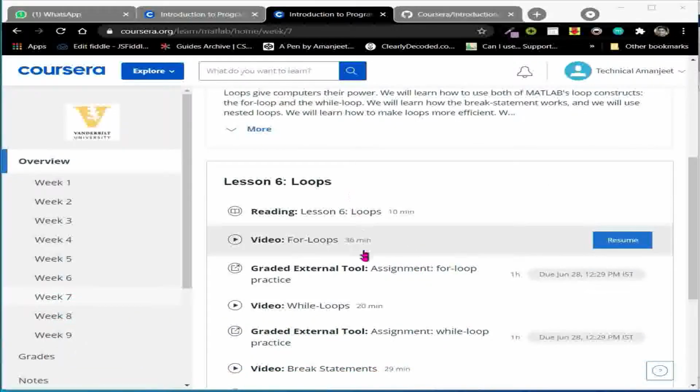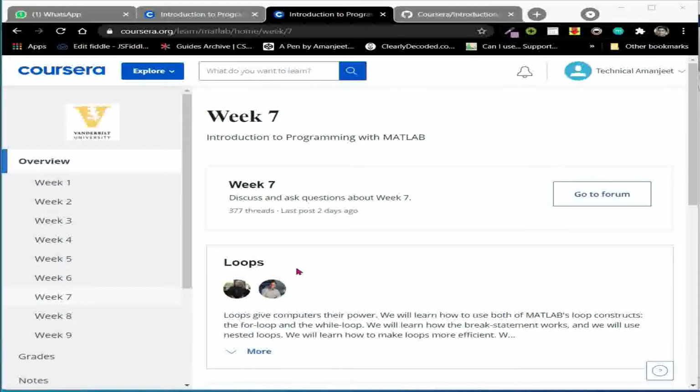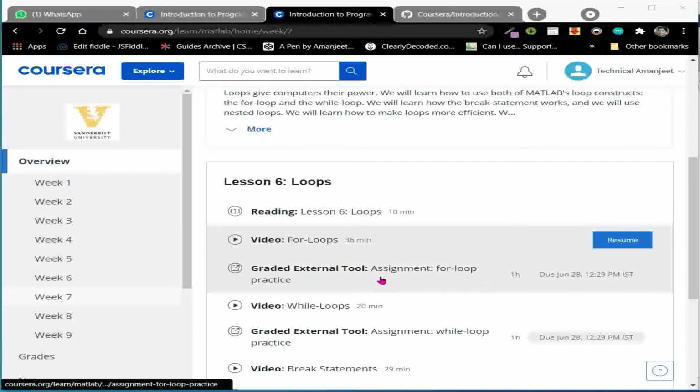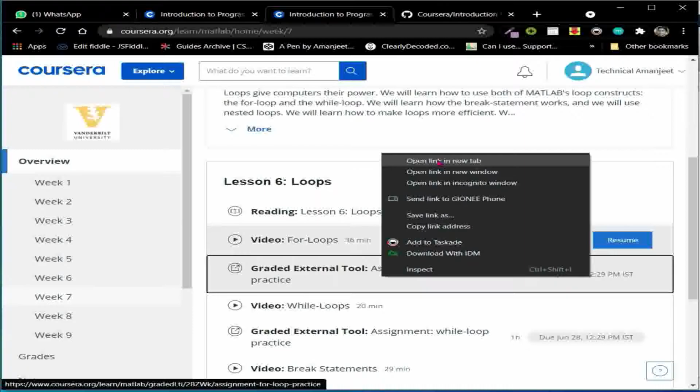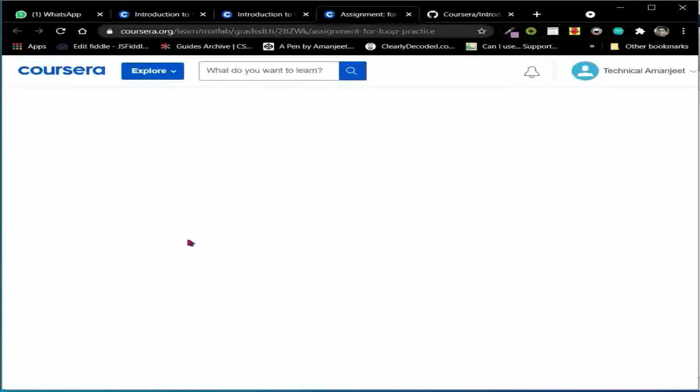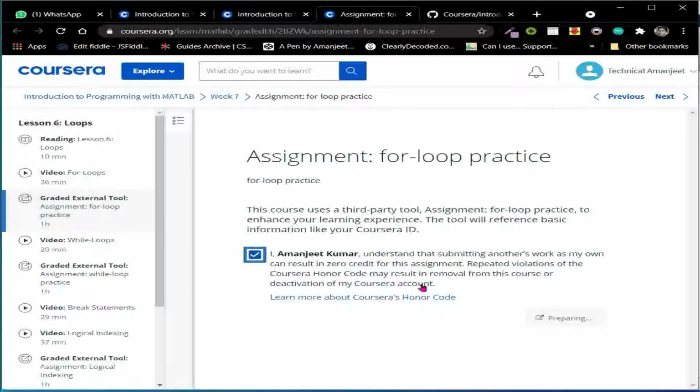So I'll start from the first graded assessment of week 7, which is for loop practice. So let's open it in the new window. Oh no, it's opening. It might take some time. Okay, it's now opened.